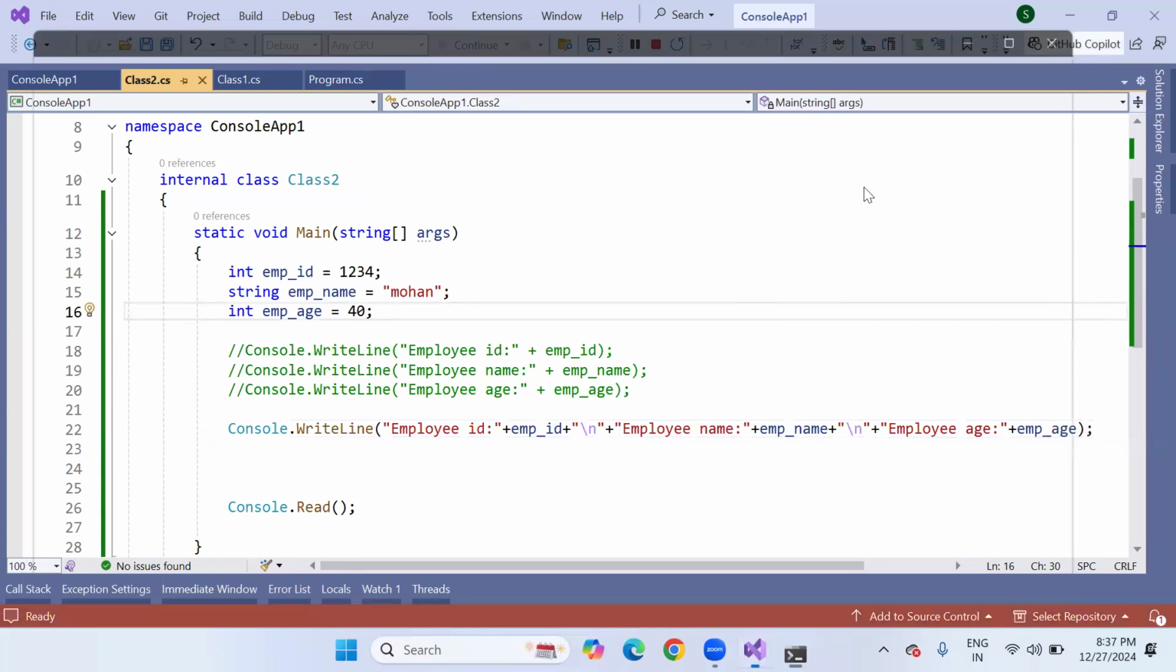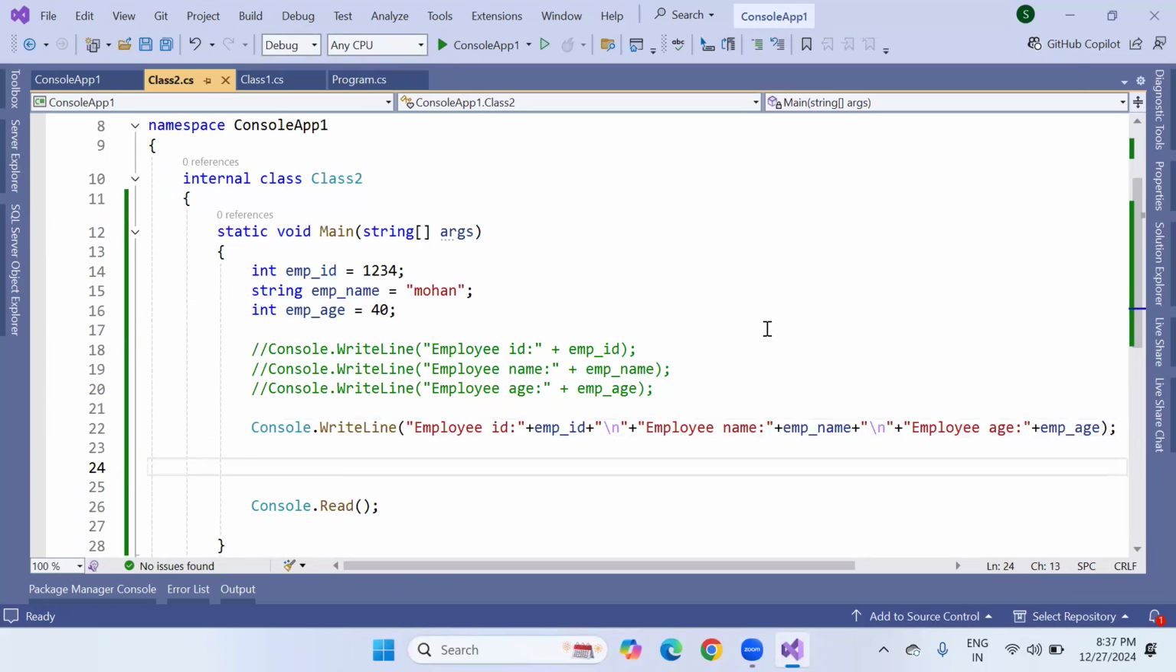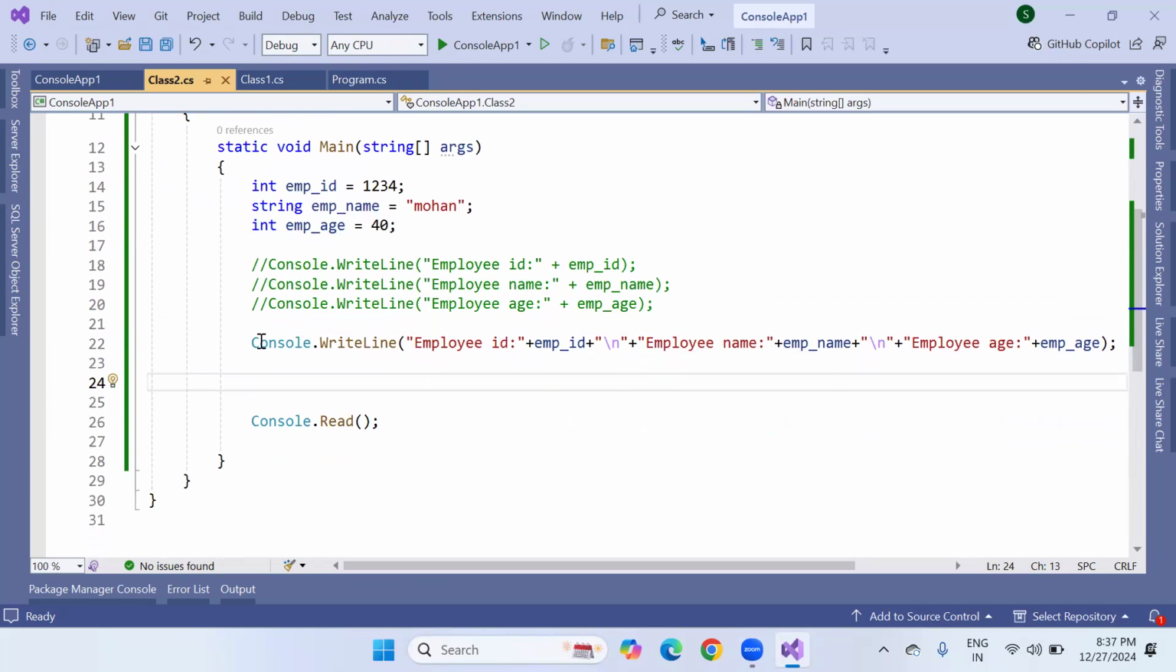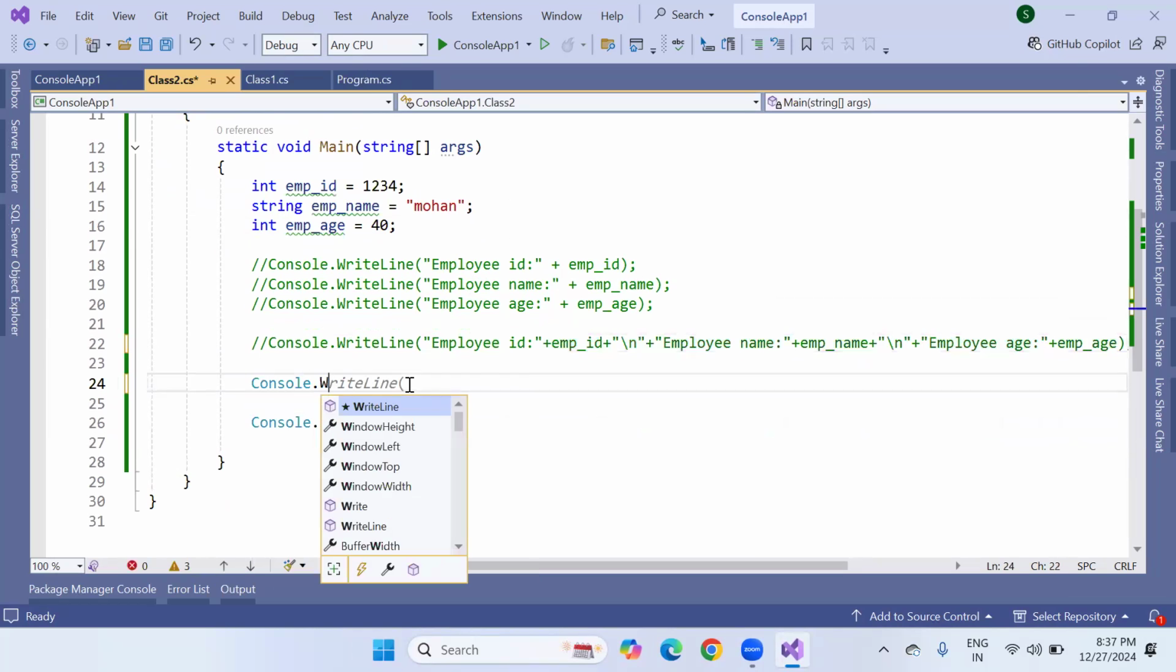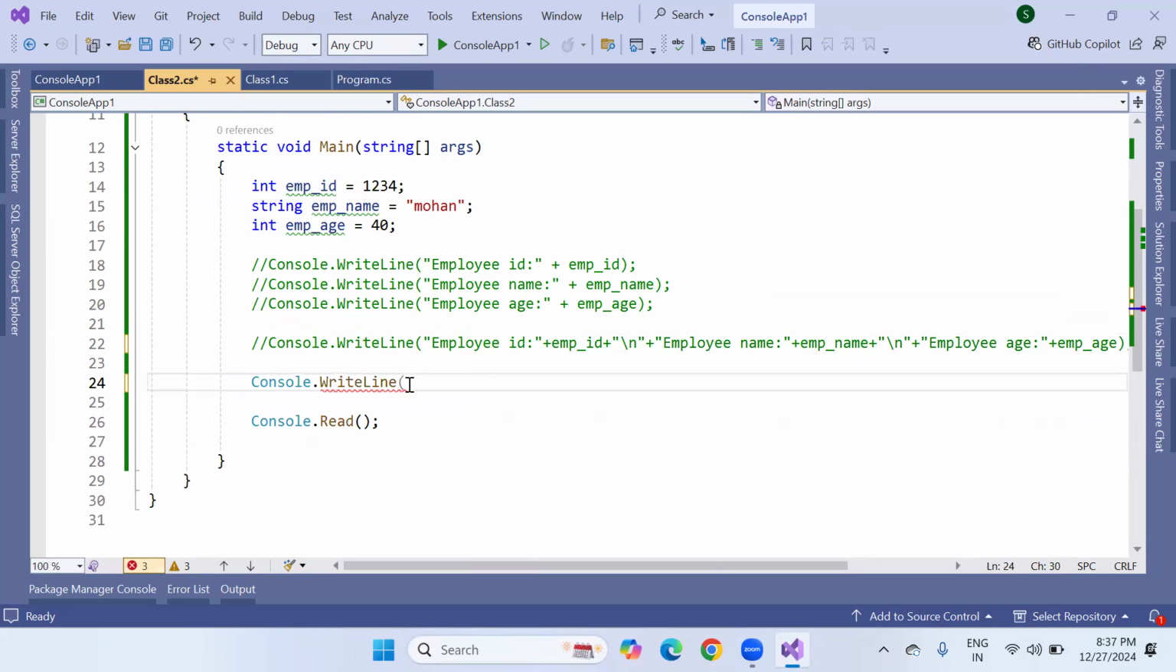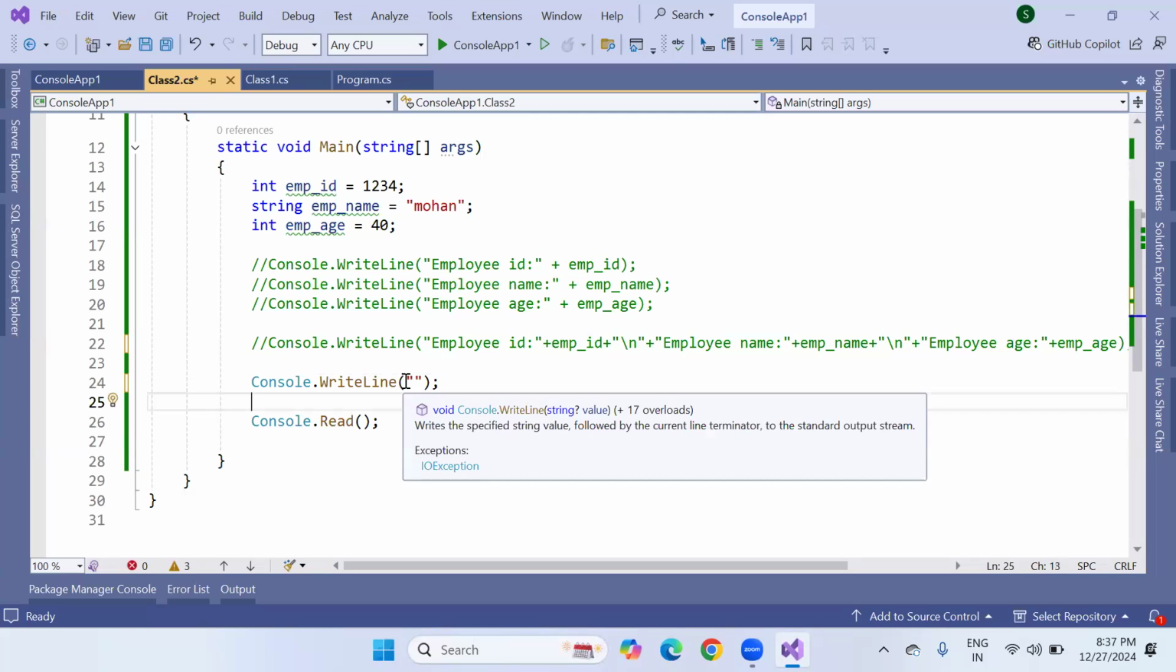Same output. But this is one more style. Instead of printing 3 statements, you can finish your task in one line. There is one more option also there. Let me show you, sir. That option is, this is only Console.WriteLine. Instead of giving concatenations and plus signs, there is one more option.